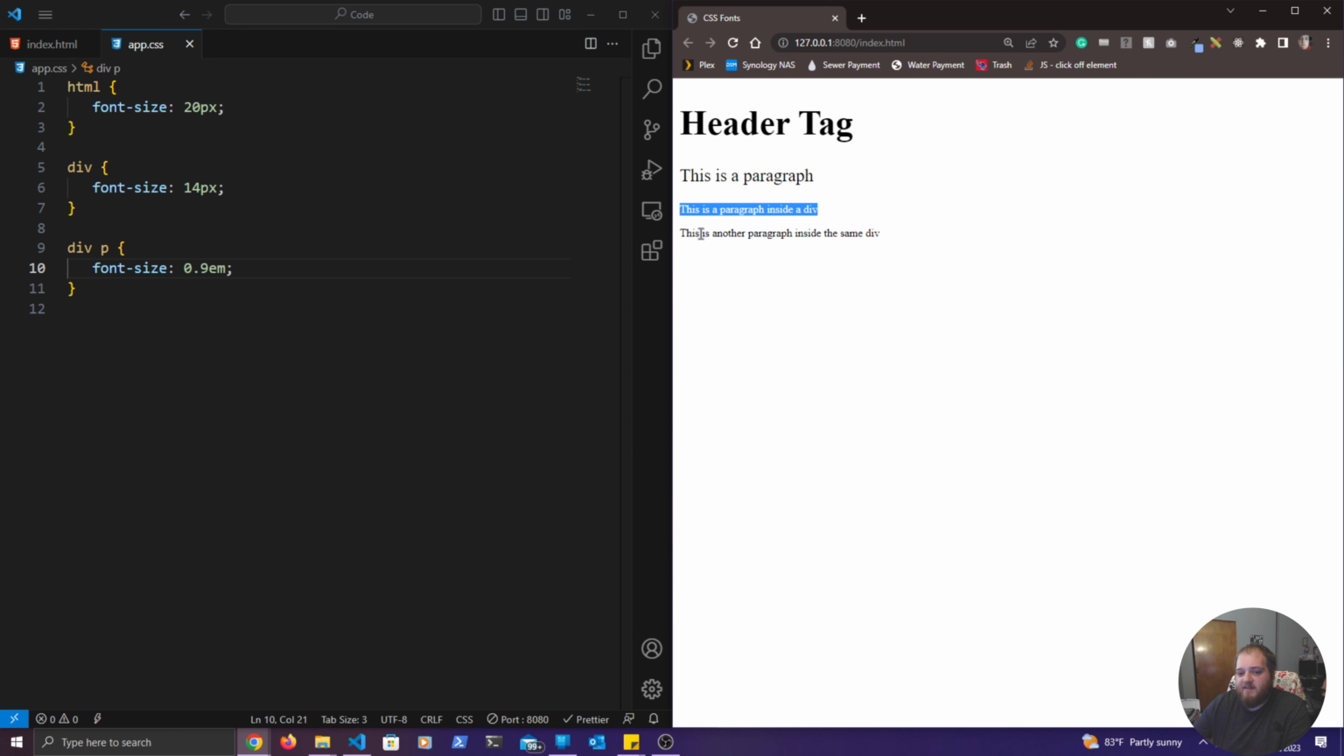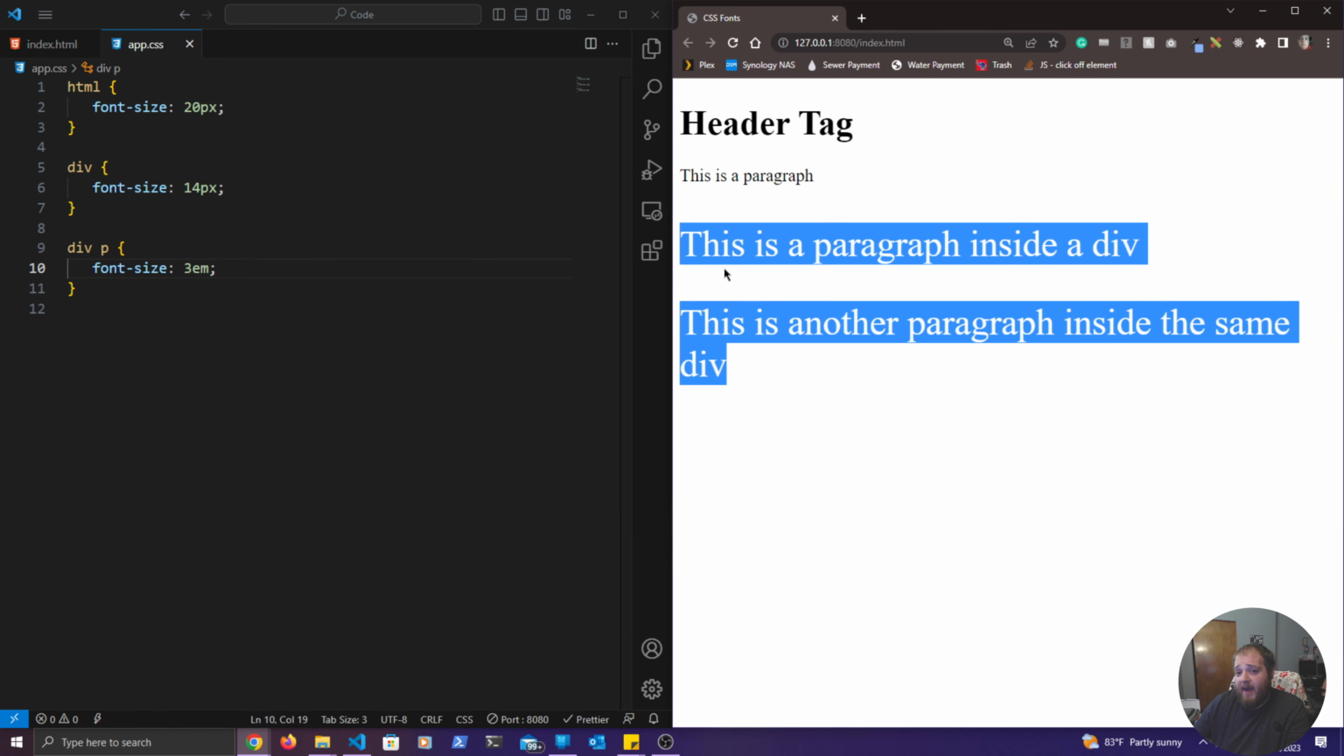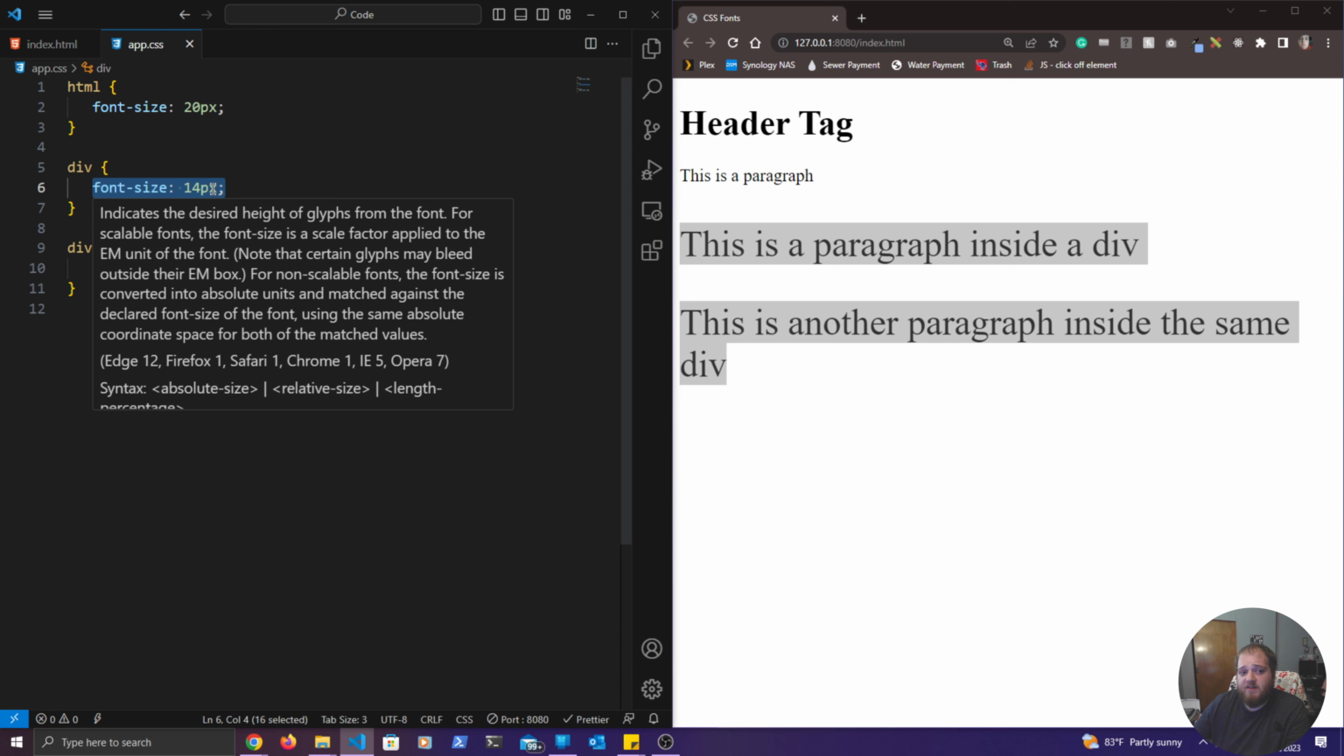You can definitely see that it has gotten smaller. So if I wanted to make a much more drastic change, we could say I want to make it 300% of the parent size. So that would be 3 EM. And if I save that, you can see that it is massive. It has tripled the size of the 14 pixel size that we have initially set on the parent.